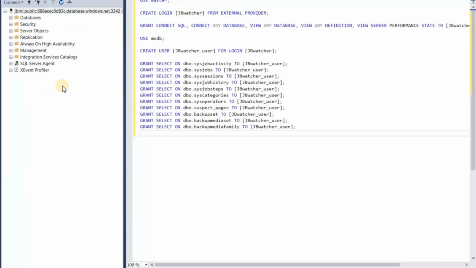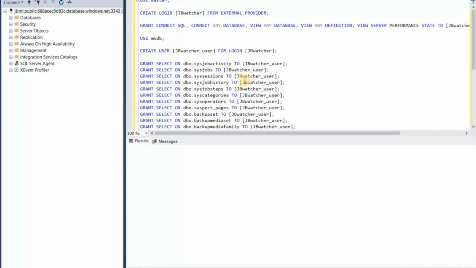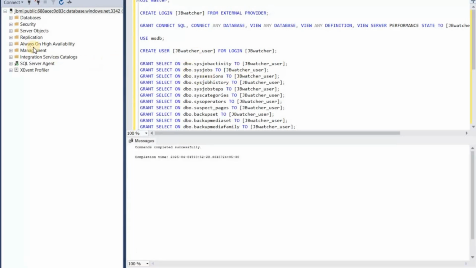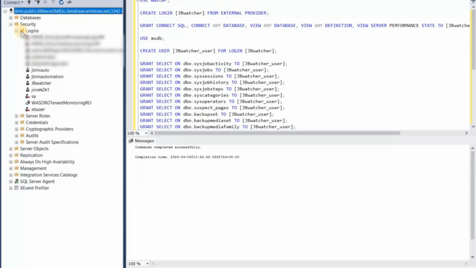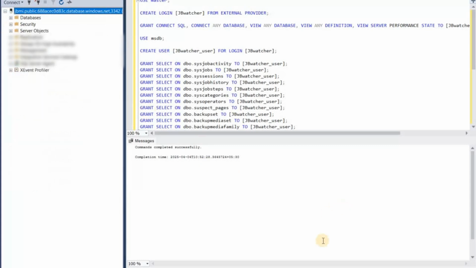I have connected to my managed instance using the public endpoint, and also I'm using Microsoft Entra Authentication. If you use SQL authentication to connect to the managed instance, you will not be able to create a login from an external provider. Let's go ahead and execute it. Let's wait for it to complete. The login is created now. Let's go to the security and then check for logins. And if you see here, we have this login created.